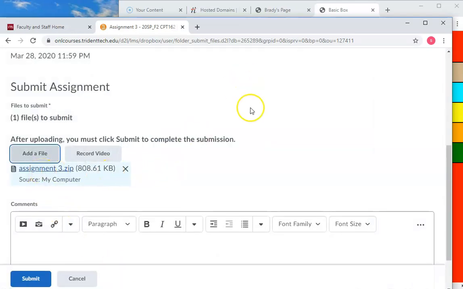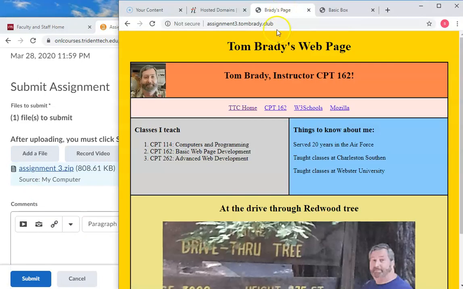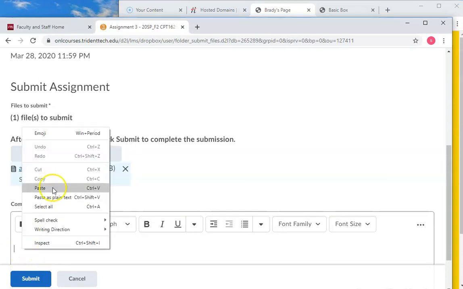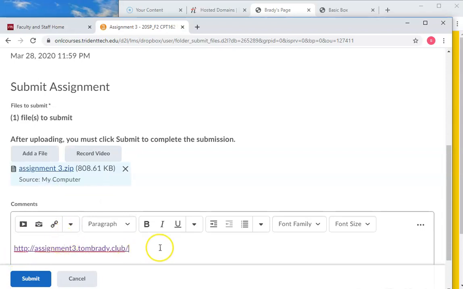Now I need to go into my domains. So there's my assignment 3, Tom Brady. I'm going to copy that, and paste it into the comments. Let's see, and paste. Sometimes you have to click it twice.